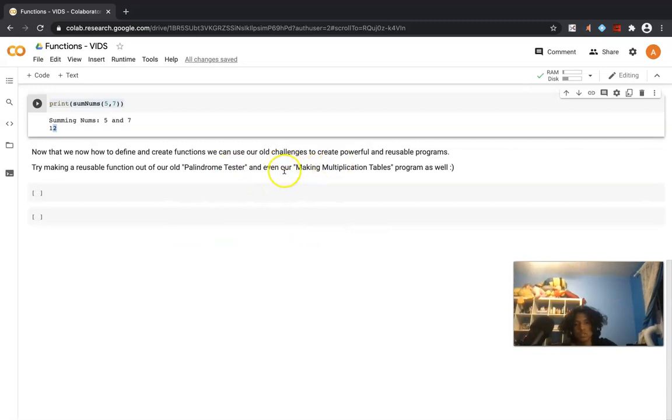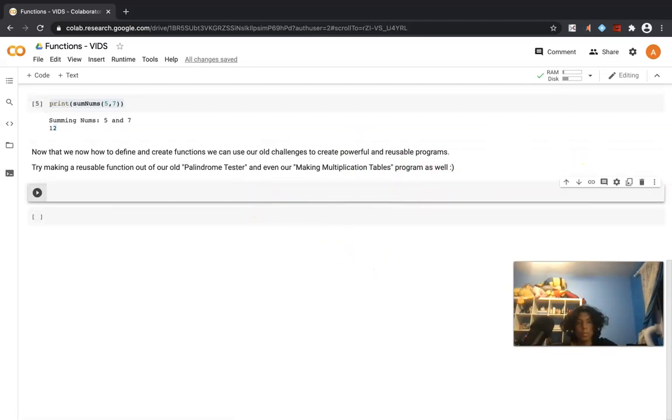And if you want to, you can even try to do something out of our making multiplication tables, where you convert that into a function that we can reuse often. So I'll give you guys a couple of minutes to go ahead and try out making the palindrome tester as well as the making multiplication table function if you'd like, and I will come back and show you guys how it's done. So go ahead and have fun.